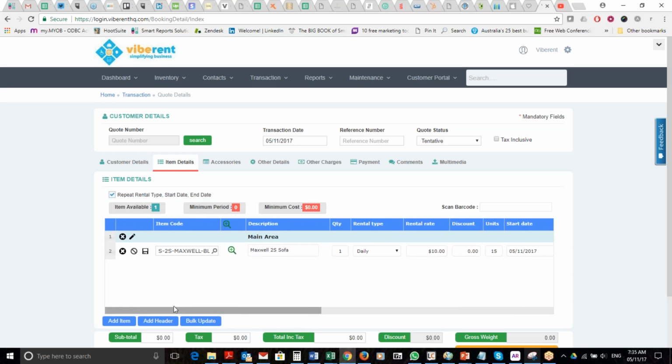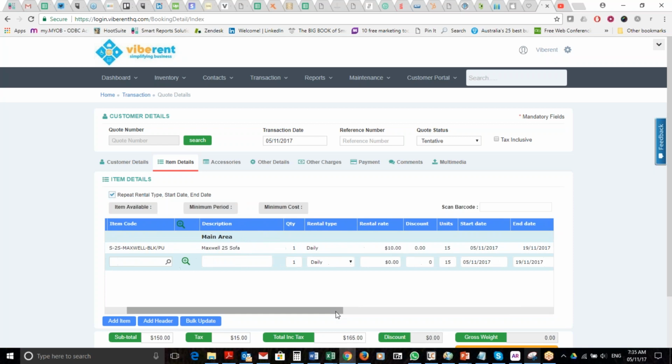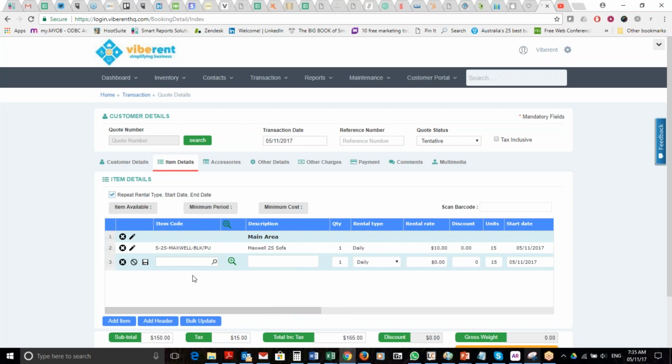And I'm going to save this line. What that means is I'm going to charge the customer for only these dates from start date to end date. However, the items are going to be marked unavailable from the delivery date to the return date. Okay. Then I'm going to select the next item. I can also scan a barcode to select the item as well.